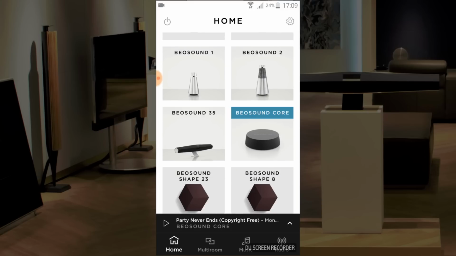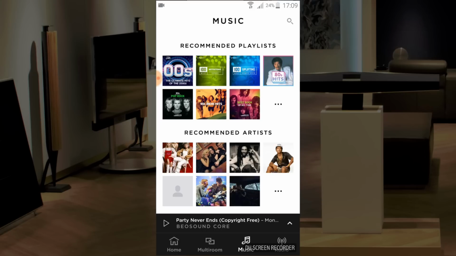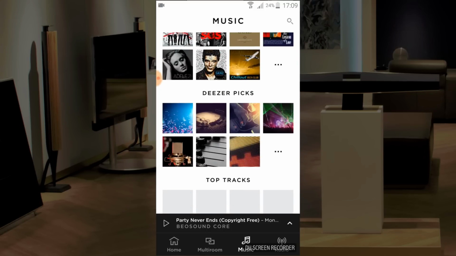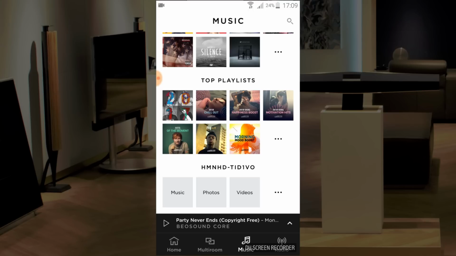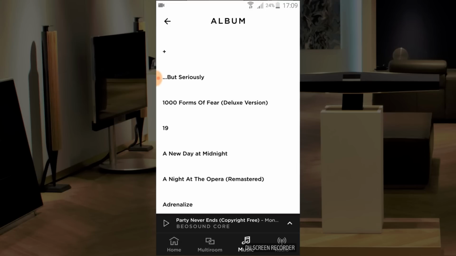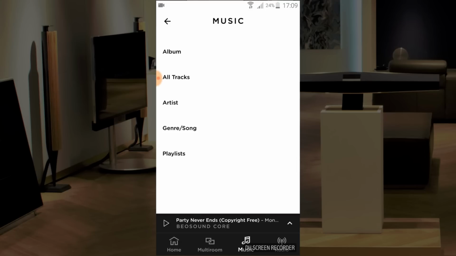So let's say I want to play some music on BeoSound Core. I can click on music at the bottom of the screen, and this is where my connected Deezer account will show me all of my playlists and selected things. I've also got at the bottom there a hard disk, so I've got a NAS drive connected with some lossless music, and I can flick through that as well.